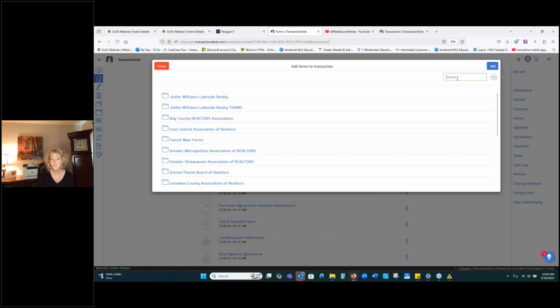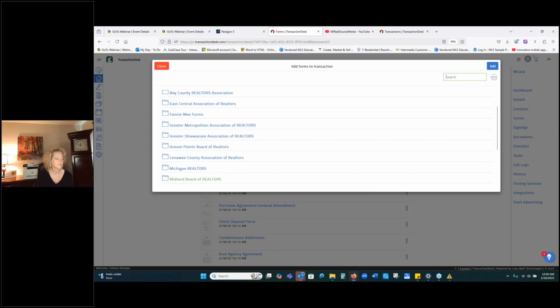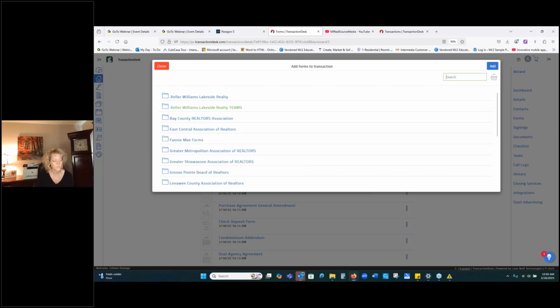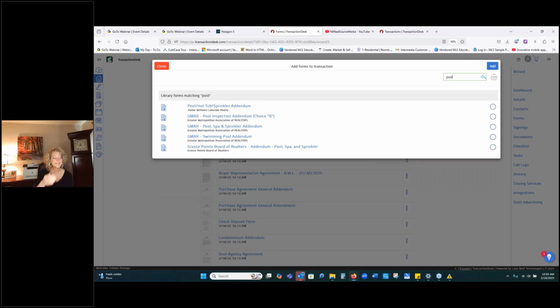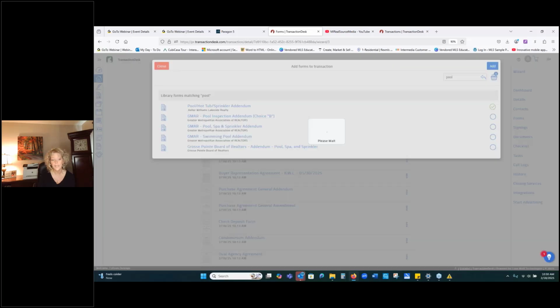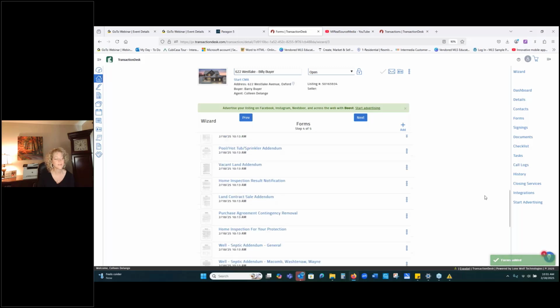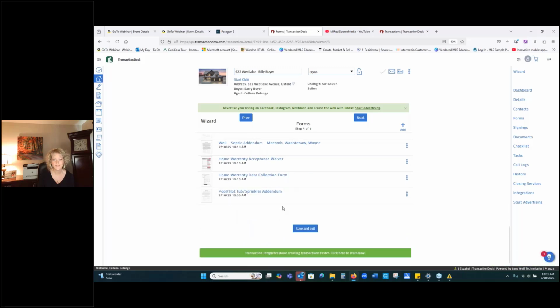and I can go up to the search field because there's tons of different forms that we have available to us. There's GMAR forms and Grosse Pointe forms and Lenawee forms and Bay County. I mean, there's just tons of forms. So if I'm looking for a particular form, I can type in a keyword like pool, and it's going to immediately show me all of the forms that are available with the keyword of pool. So in this case, if I sold a pool and I want to add my pool addendum in, I'm simply checking it off, hitting add, and it's going to drop it at the bottom in my form list.